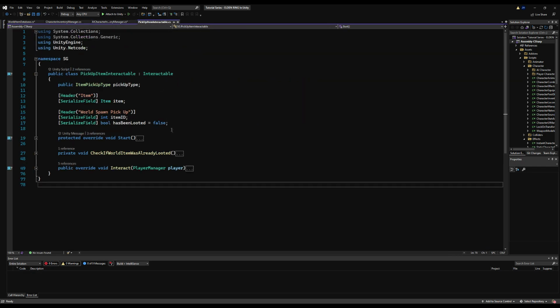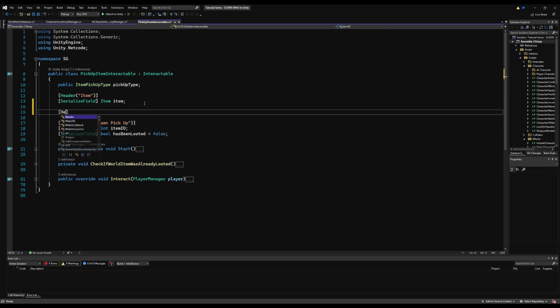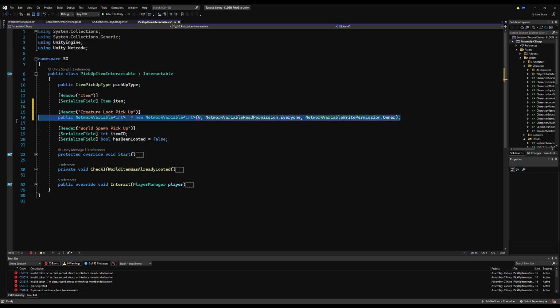Now we need to begin to work with some things that we don't have yet. So let's go make some new variables on this pickup item interactable. The first thing we're going to need is a header for the creature drop. You can see we have world spawn pickup variables. So these are only going to be used really if this is a world spawn item. Let's make a header for a creature loot pickup, and this is going to be used if this item is dropped from a creature and not spawning naturally in the world.